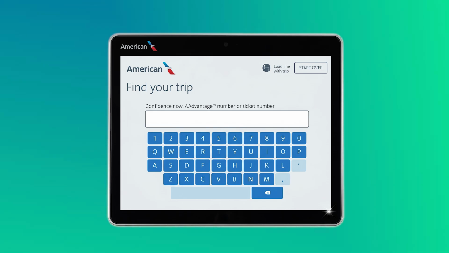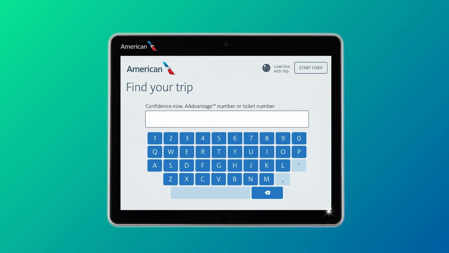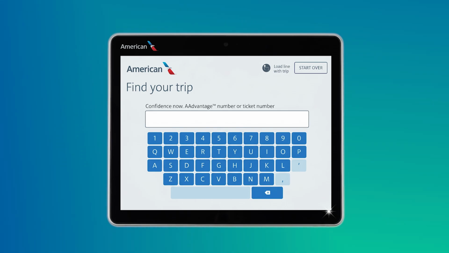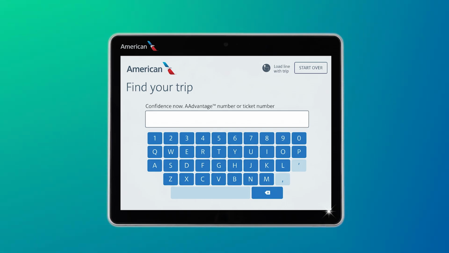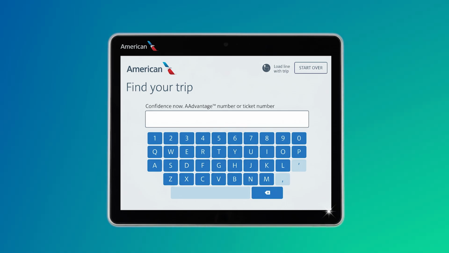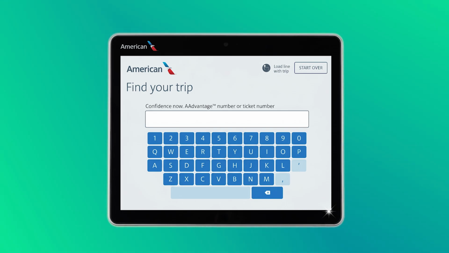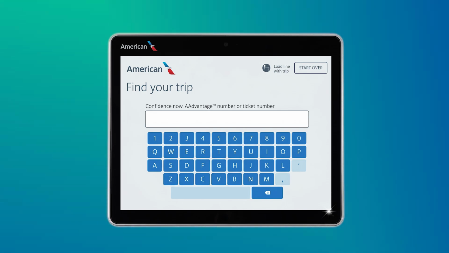After entering your information, the kiosk will display your flight details and personal information. Carefully review everything on the screen to make sure it is correct. If something does not look right, ask an American Airlines staff member for help before continuing.